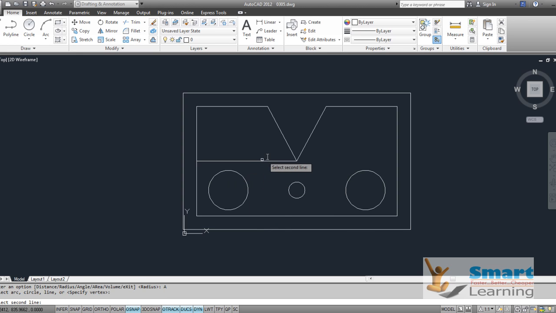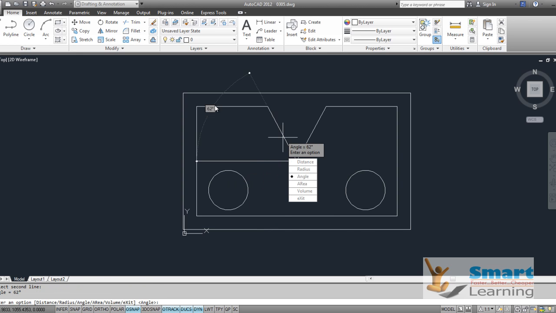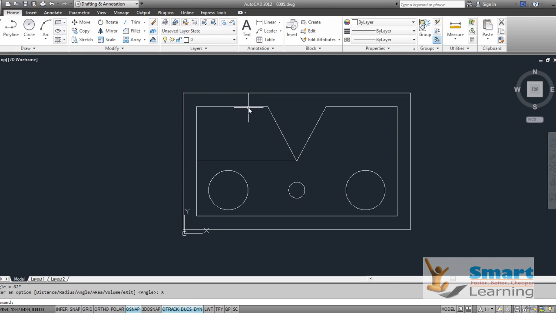Let us say this is my first object and this is my second object, and directly you can see the angle. This is one of the very important options which you use for inquiring the length and your angle and radius. I'll go for exit.